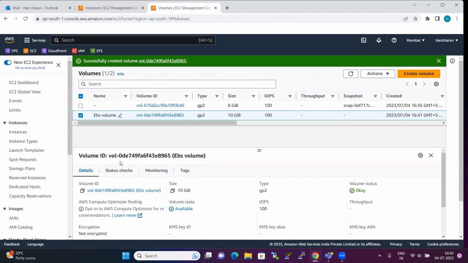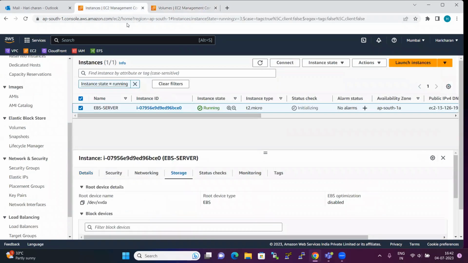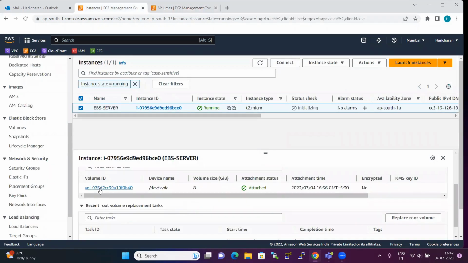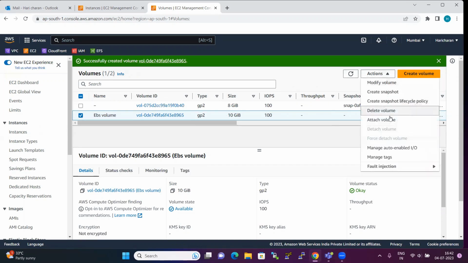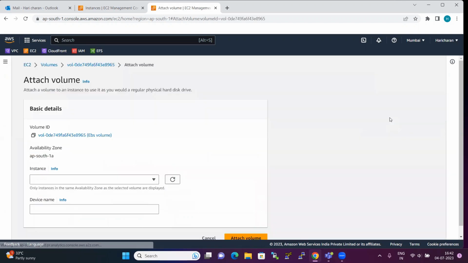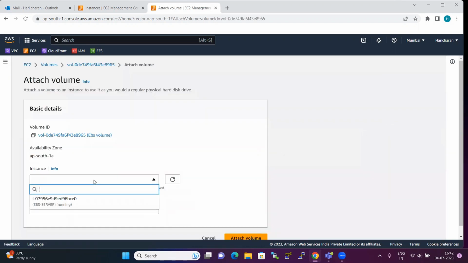Okay, we'll do that. Right now we have only the root volume. When we attach our newly created volume, then you can find our new volume here. Let's do that. So this is our volume. Select this volume which you have created, go to actions, go to attach volume, and here select the instance.